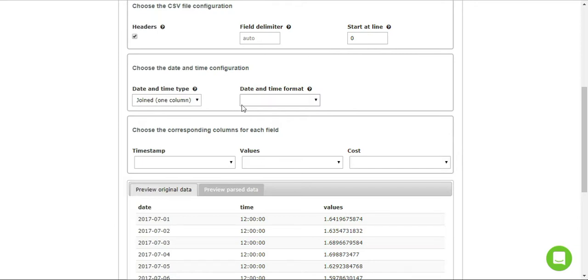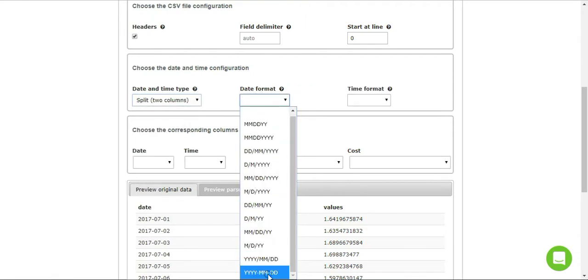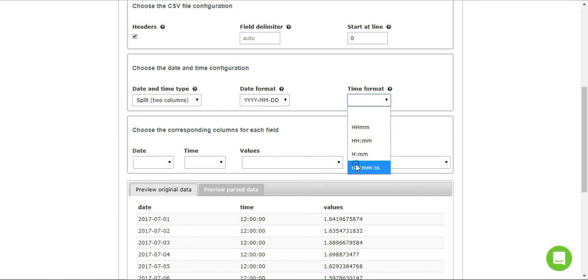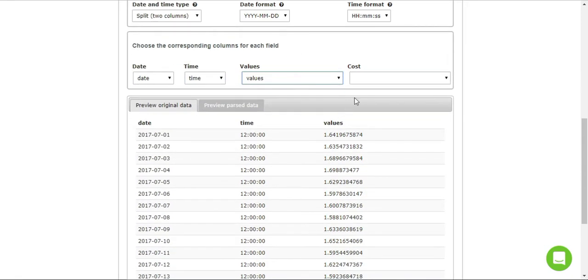We have many date and time formats to handle different formatting standards, like American versus European, so choose the format that matches the data and indicate whether the date and time are joined or in separate columns. Map the data to the Wattics system by selecting the columns that include the timestamp, data values, and cost, if applicable.